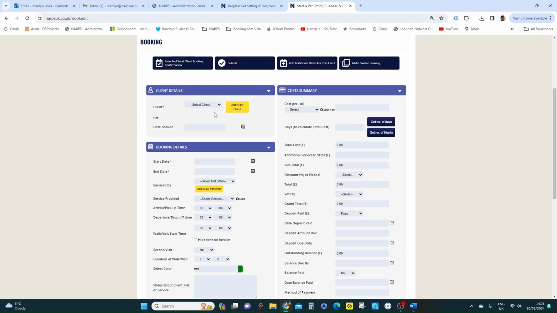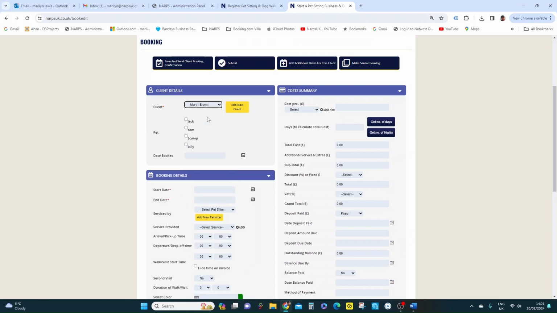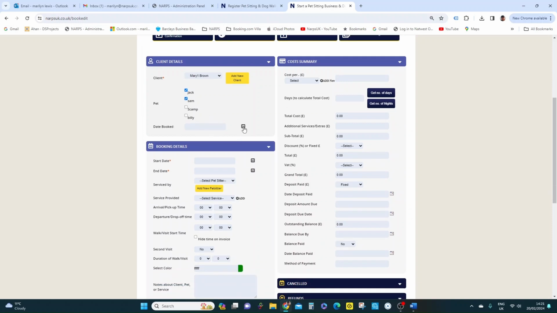So you've added your first client and they're now in the system. So we'll go back to the bookings and we're going to select a client. This particular client, Mary, she has 4 dogs. We're going to say that she's going to have 2 of them serviced. The date she's booked this in, I will put yesterday's date, the 19th.